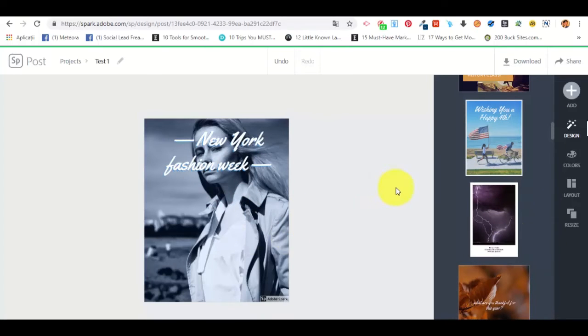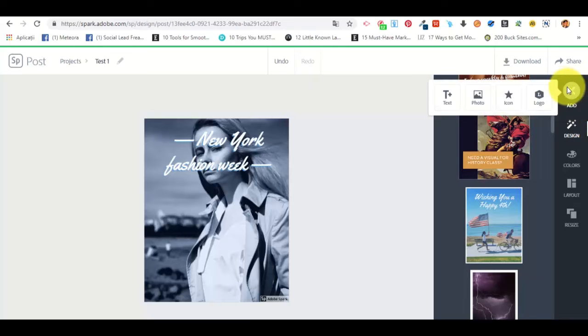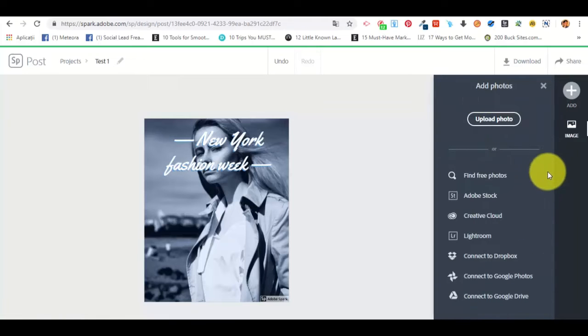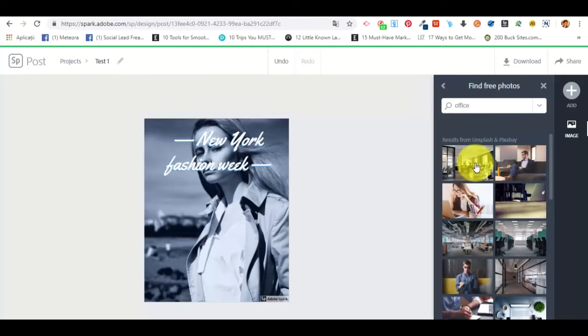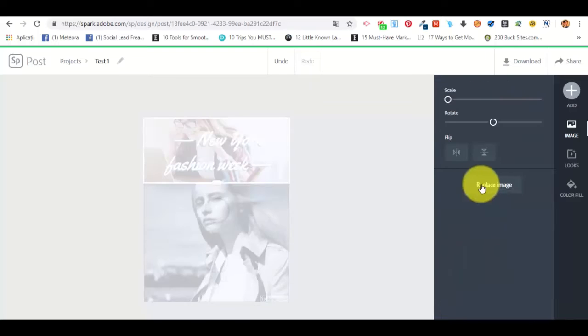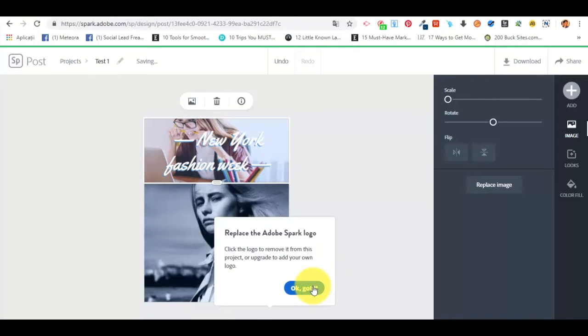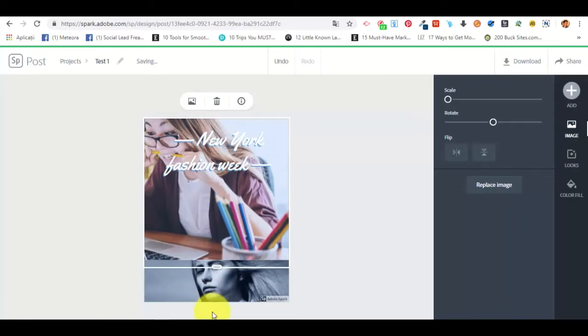Let's say that this one is the one that we want, from the design. Now what we can add, if we go with our cursor on the add section, we can add a logo, an icon, a text, or photo. Let's say that we want to add a photo. We can search for free photos, office, and let's say that we want to select this photo. We just click on it and it was added, the photo was added to the post.